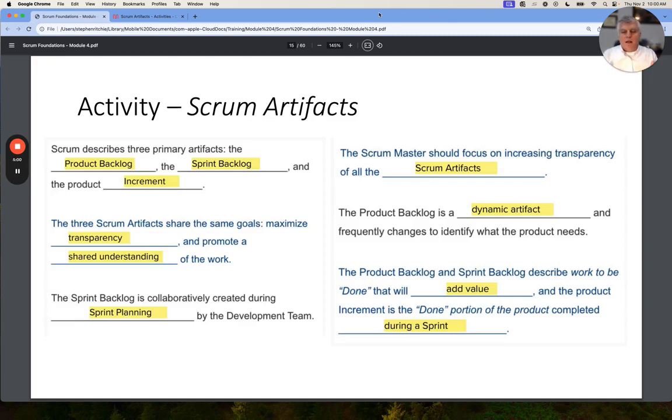Now that you've completed the activity, let's go over where these cards belong. Scrum describes three primary artifacts: the product backlog, the sprint backlog, and the product increment. The three Scrum artifacts share the same goals: maximize transparency and promote a shared understanding of the work. The sprint backlog is collaboratively created during sprint planning by the development team. Next, the Scrum Master should focus on increasing transparency of all the Scrum artifacts.